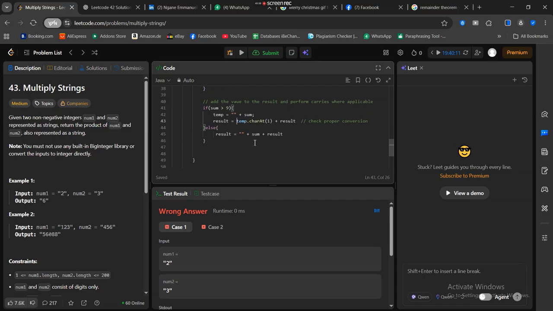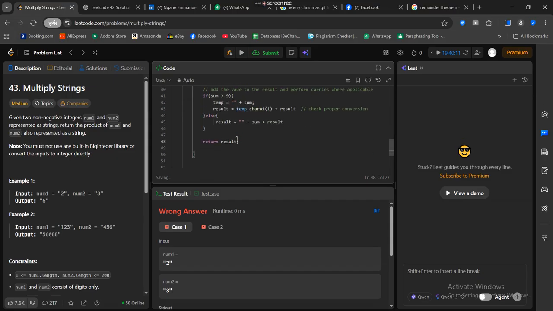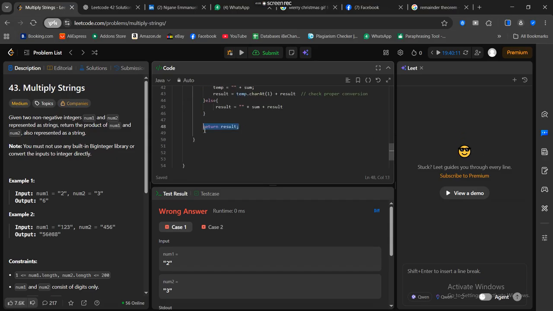Anyway, we should be able to return result here, right? And return result. Now that's within the for, so that will not return result out there.